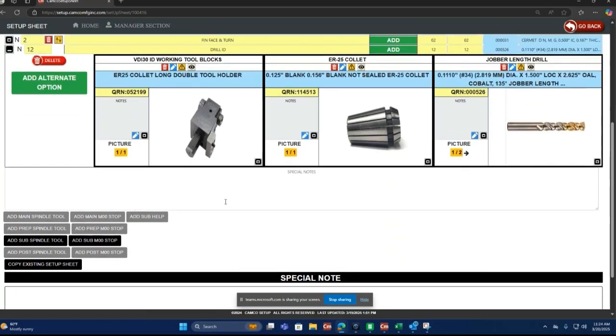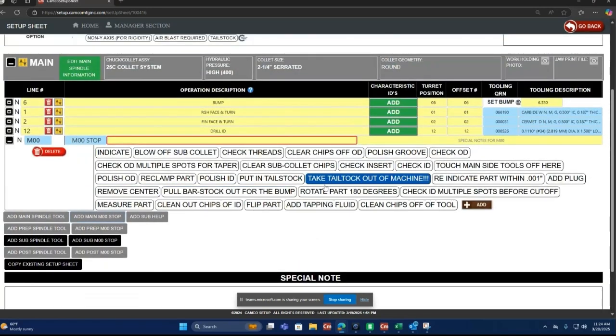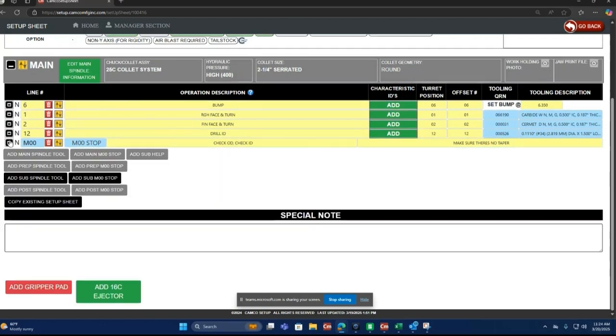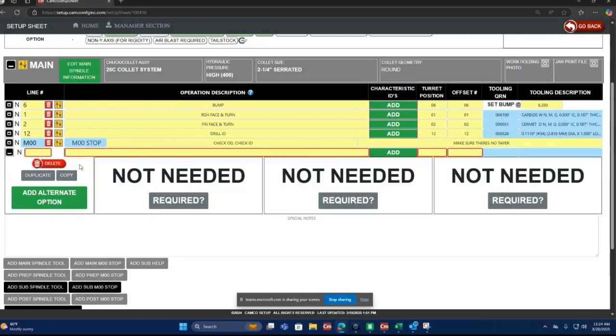I'm not sure if you guys are familiar with move stops. They're pretty much just mandatory stops in the machines, so we can check certain things. So maybe I want to enter a move stop to just check the OD or check the ID. Special notes: make sure there's no taper. And then we can do some sort of transfer to subspindle.